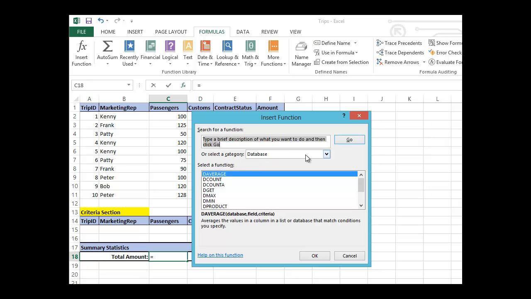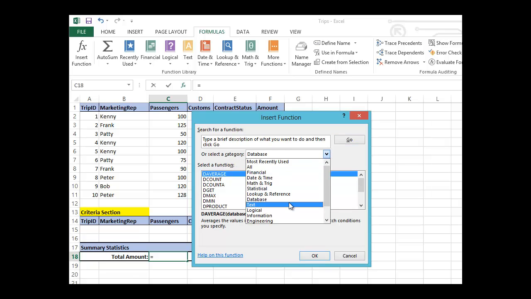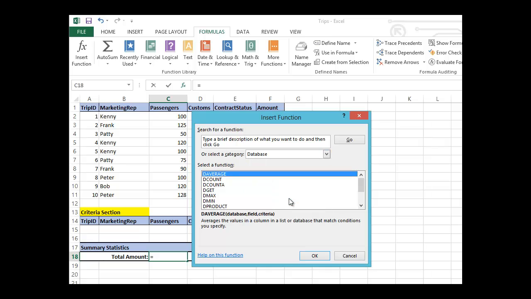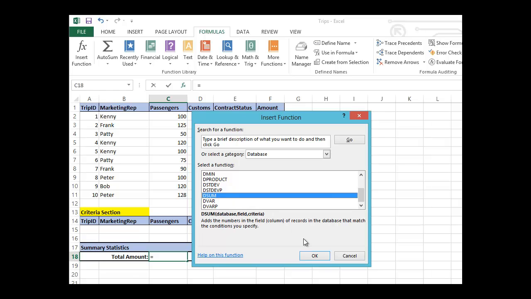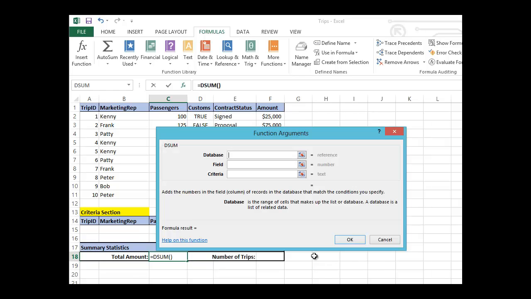In my category area, I'm going to select database from the drop-down if it's not already selected. And notice all the database functions are listed there, and they all begin with D. And I need to use DSUM, so I'm going to select that and hit the OK button because I told you I wanted to find the total amount. Every database function uses 3 arguments. The first argument is always the name of your database.